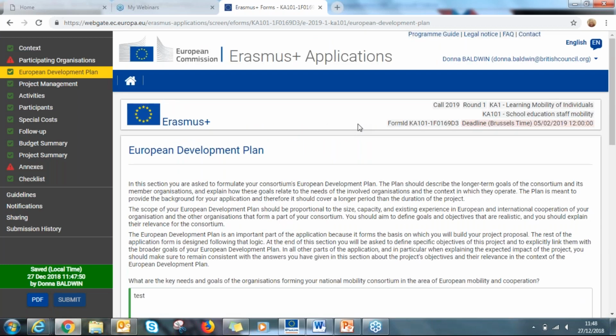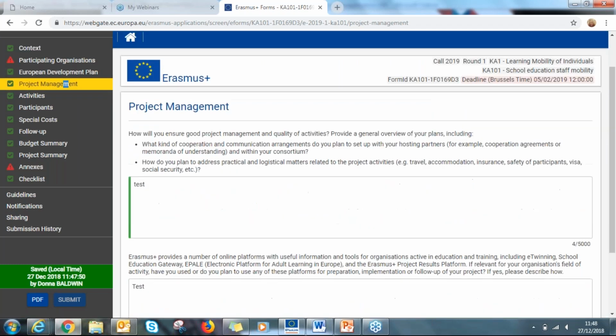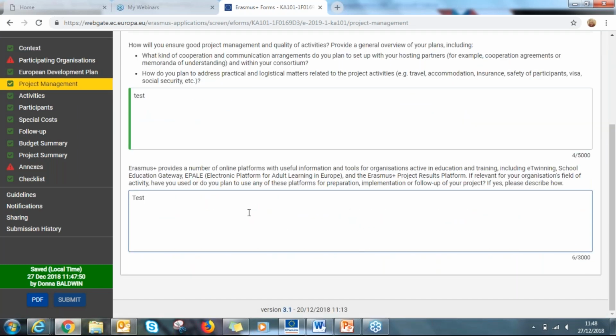The European Development Plan, this is an important part of the application, as it forms the basis on which you want to build your project proposal. So as I said, if you refer through to the guidance for further details on each of these sections. So now we go through to the project management section. Again, these are narrative sections, and you just need to go through and complete.